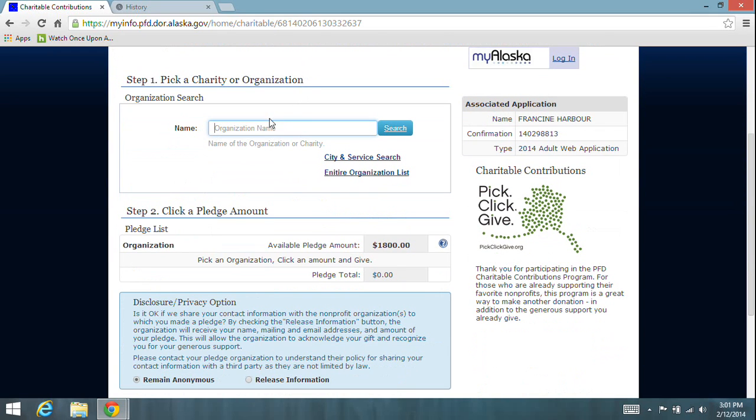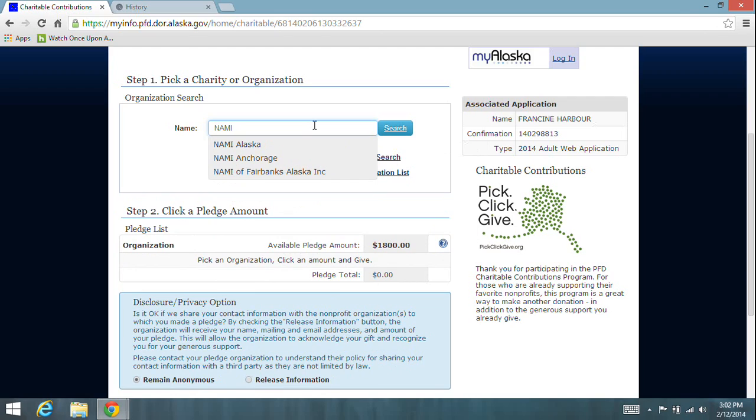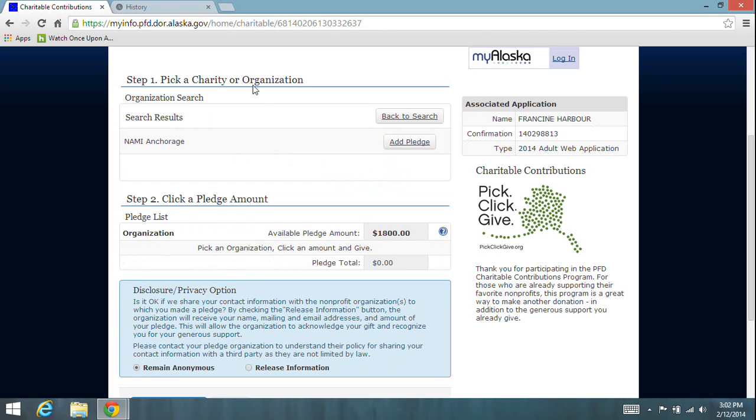And now I have a couple options here. We can either do a search by city and service. So if you want to search for particular services in your area of Alaska, that's a great way to do that. Search entire organization list. So if you just want to flip through it and see everyone that's a part of Pick.Click.Give, that's a great way to go through that. Or if you know the name of the organization you want to donate to, then this first box is going to be your best option. So as you start typing in here, it'll give you suggestions, and here we get it narrowed down to our NAMIs, and we're going to use NAMI Anchorage as an example for the sake of this training video.